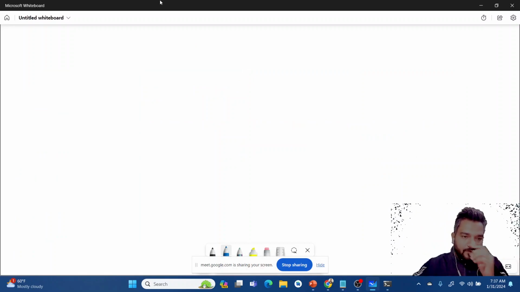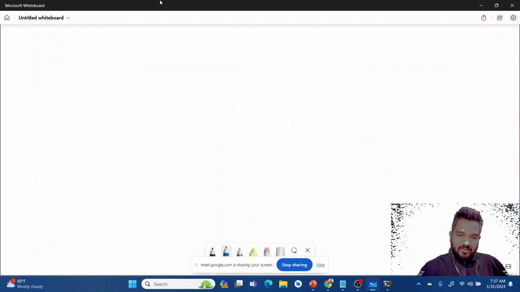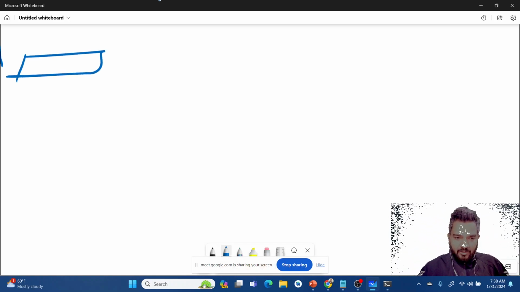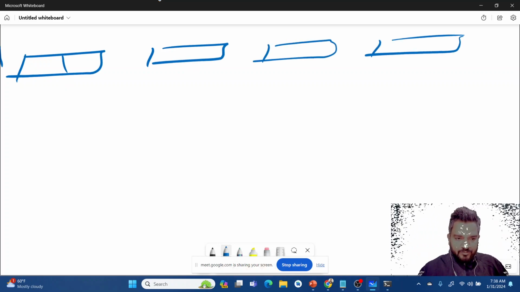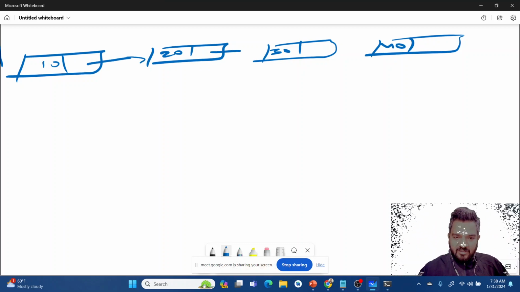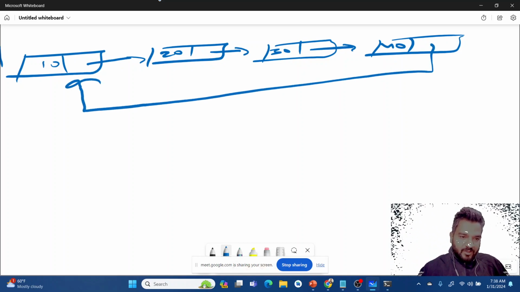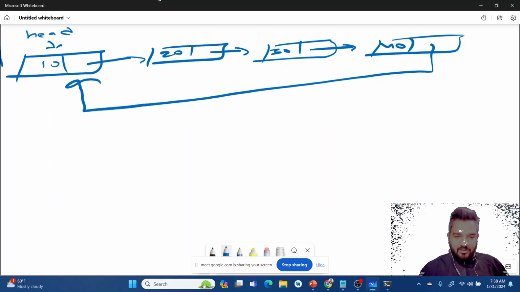Now we will first discuss the last scenario: if there are multiple nodes in a linked list, then what to do? So if you look at it, there is data and there is next. The data will be something like 10, 20, 30, 40, right? And they all will be pointing to the next, next, next, and the last will always be pointing to the first one, right? And the head will be pointing to the first node in a single circular linked list.